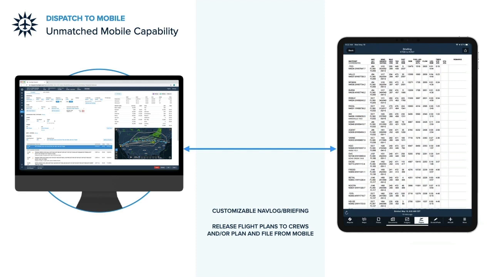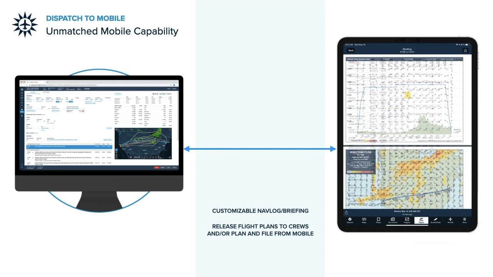So ForeFlight supports a customizable navlog and briefing. That's something you can do in dispatch. You can actually customize the navlog using a drag and drop editor, using many different types of modules. Very, very flexible, like I said before. As well as different types of briefings. You have the option to include or exclude certain types of briefing information in the standard briefing that's delivered to your pilots when you release the flight.